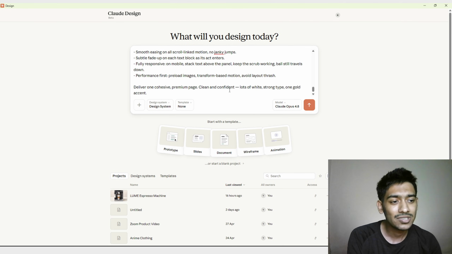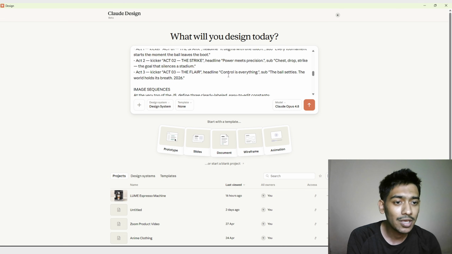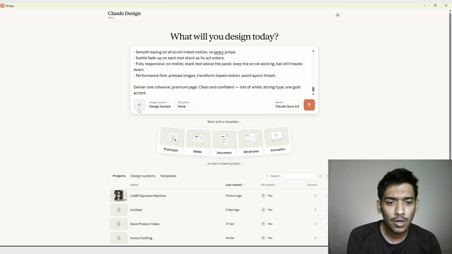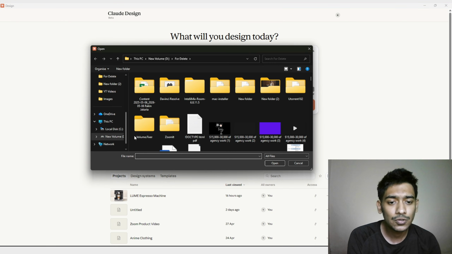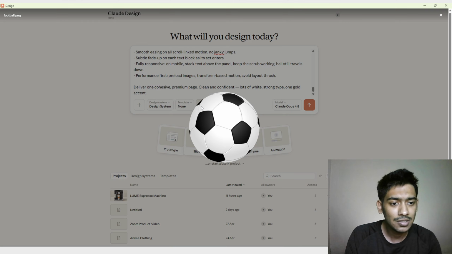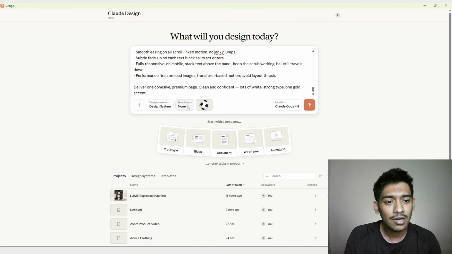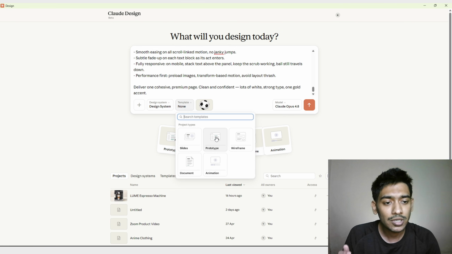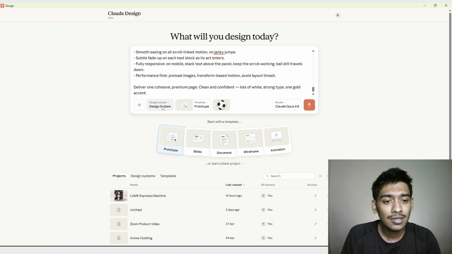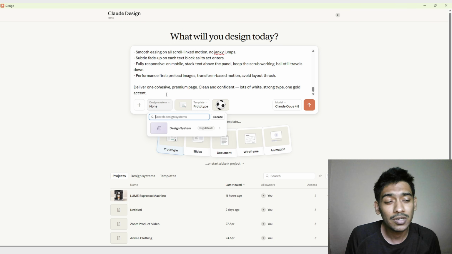Now before sending it, let me do some quick settings. First of all, I mentioned in the prompt that I'll give a football image. So for that, let me go with plus, and here choose attach file, and now I have to choose a football image. As you can see, this is the image we're uploading, and here we can also choose the template. For the template, let me go with prototype, and for the design system, let's go with none of them, because in this case my prompt is already so detailed, we don't have to give any design system in here.